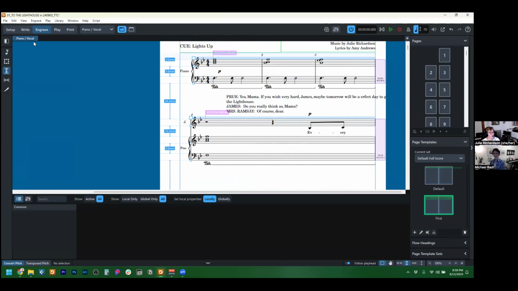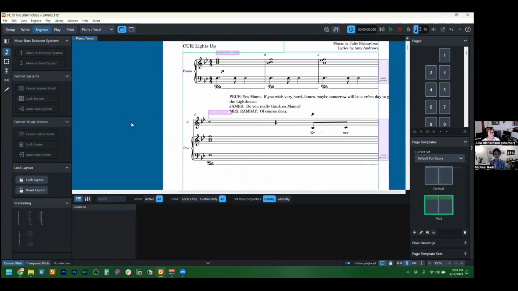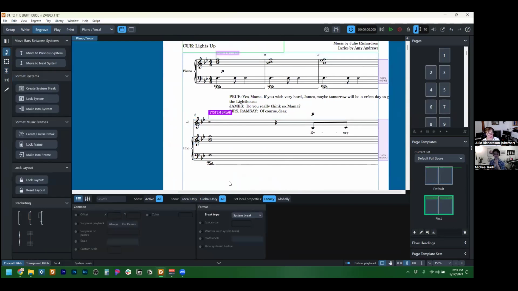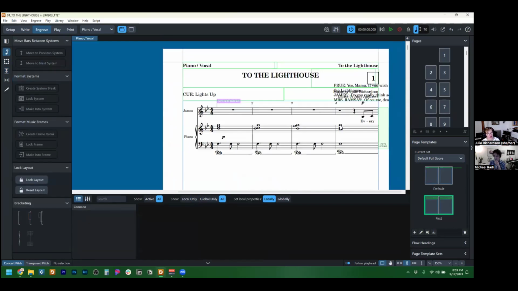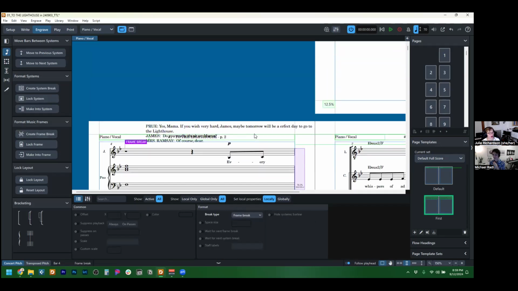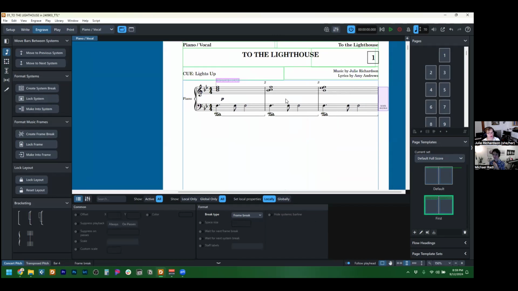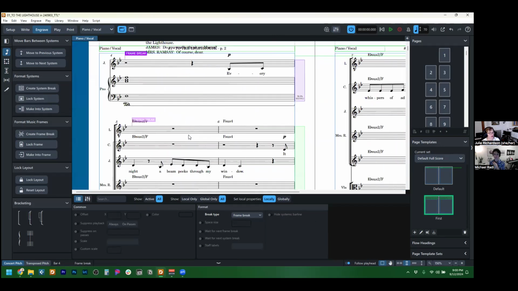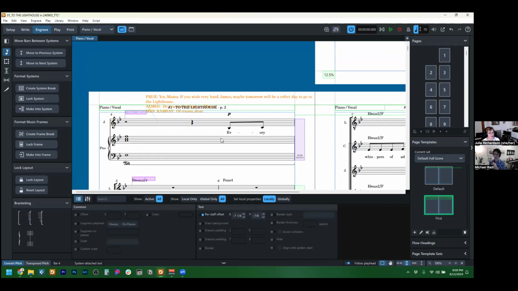You can't select these while you're in the staff spacing mode, so let me go back here. I can delete that system break and the bar goes back to where it was. If you want a frame break, you can do that as well. A frame break, you can think of like a page break. Create frame break, and that bar moves to the next page. So now this page only has 3 bars, and it breaks and goes to the next page. And there's my block of text at the top.